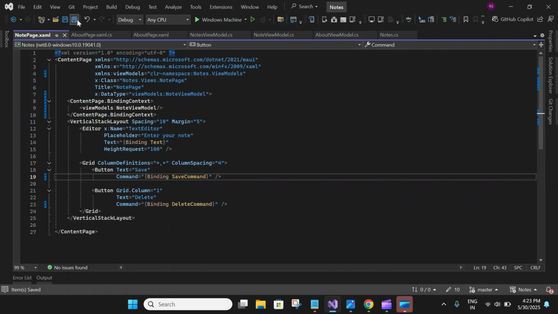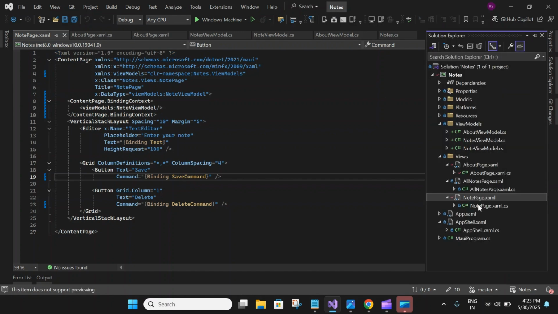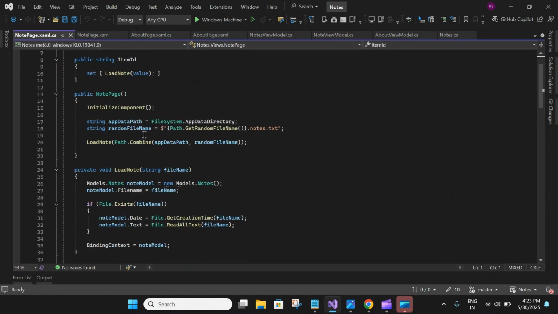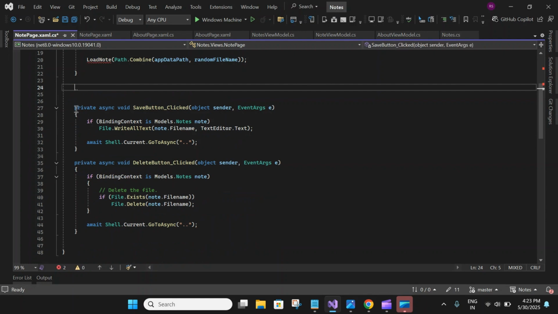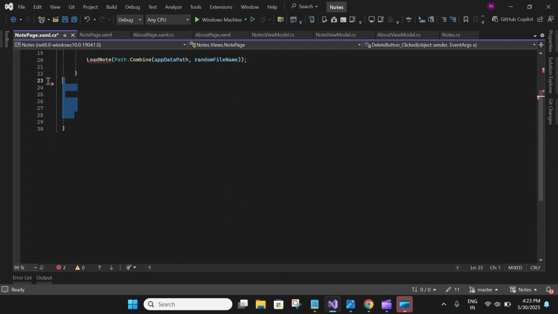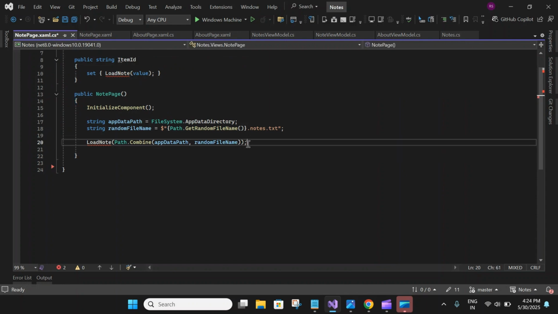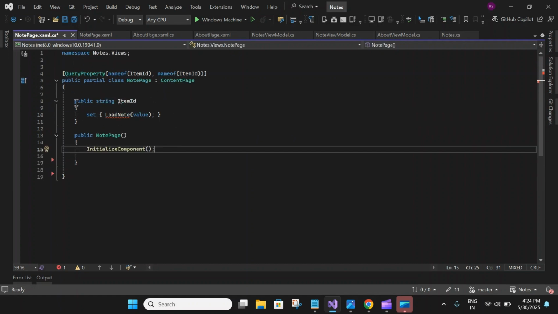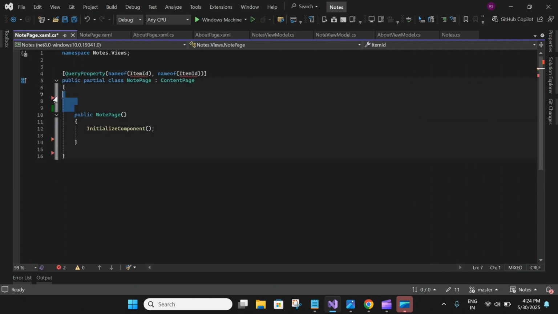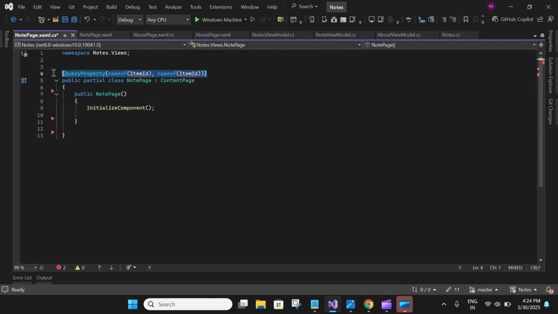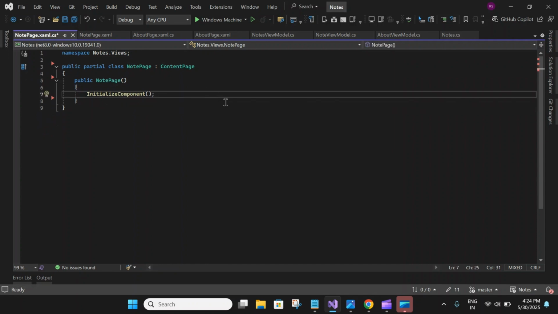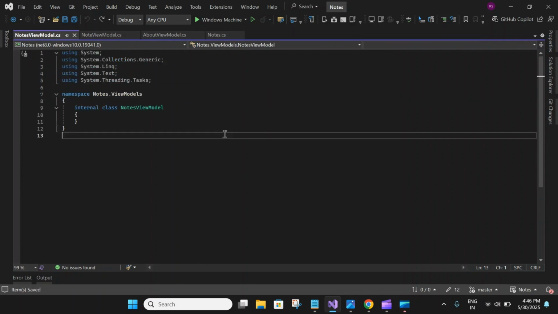So next, let's clean up the code behind. To do that, let's go to Solution Explorer and open the note page xaml.cs, and let's remove all the code and just keep the constructor. So we have the load notes. Let's remove this. We have the save button clicked and delete button clicked, which was directly written in the code behind. So let's remove this, and let's also remove these properties and load note call that we made, and let's just keep only the constructor, and also remove this item that we had, and also remove this query property on the top. So after we delete everything, this is how your code should look like for the note view code behind.